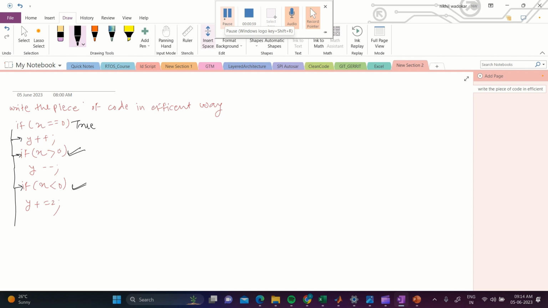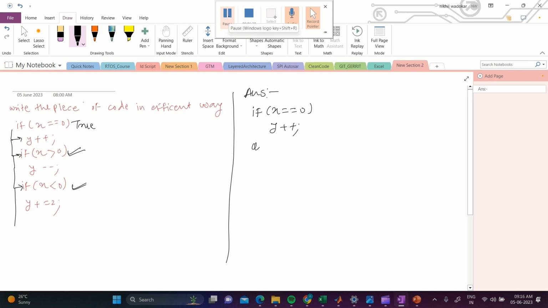Now, how can we reduce this? The answer is very straightforward. If x equals 0, then y plus plus. If this condition is true, I don't want to execute the next step. Then else if x is greater than 0, execute y minus minus, and otherwise, else execute y plus equals 2.